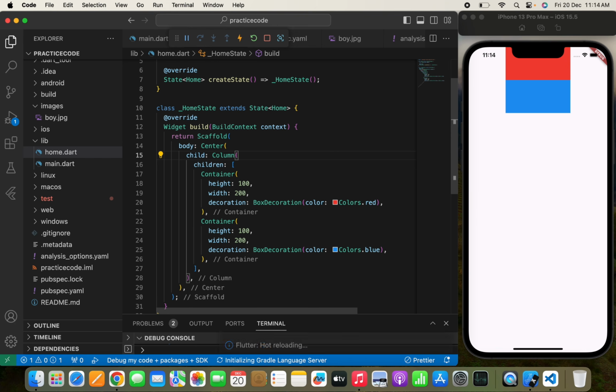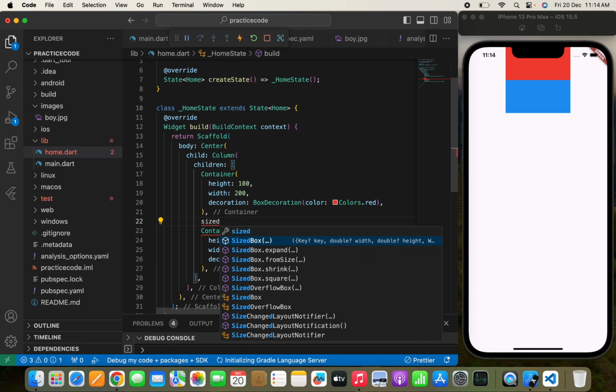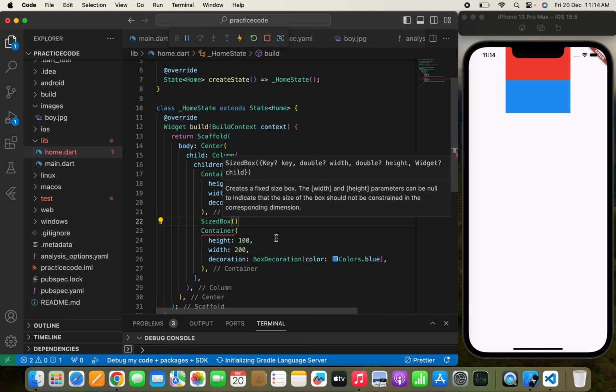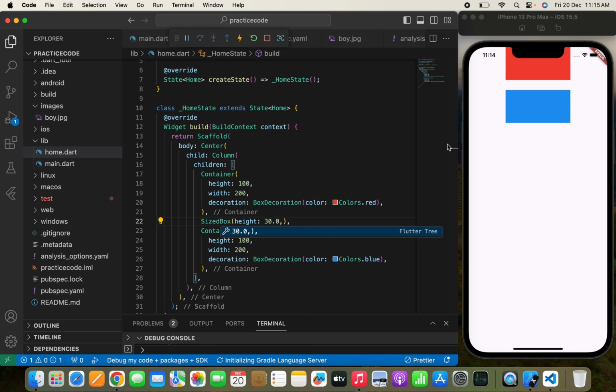Now here you can see that I have written these two containers in a Column widget. Now if I want maximum space between these two containers, I don't want a fixed gap, I will simply use a SizedBox. Let me explain the SizedBox first. If you want to provide a space between any widgets, you simply use a SizedBox, and through the SizedBox you can simply pass the height like 30.0, 50.0. You can simply pass a space between the two widgets.